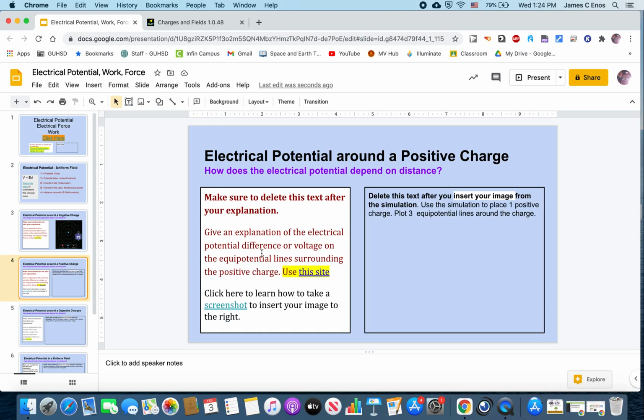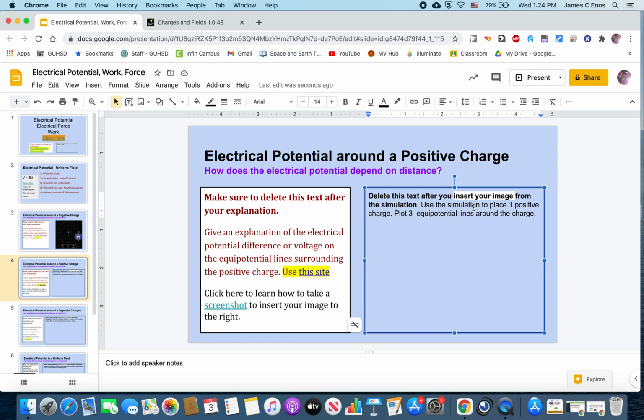Down here, this is where you're now going to use a positive charge. So I want you to insert an image for 1 positive charge from that one site, similar to that 1 negative charge, but now with a positive charge. And then you're going to plot 3 equipotential lines using that site.